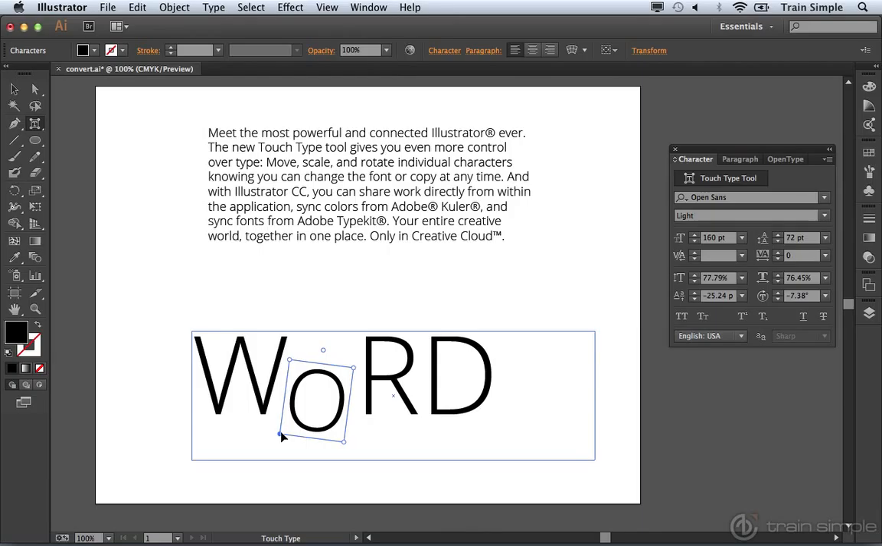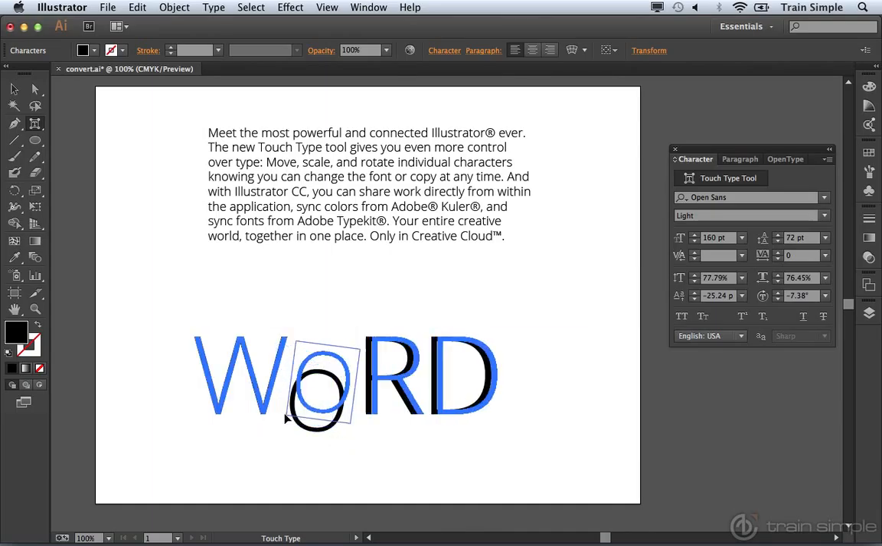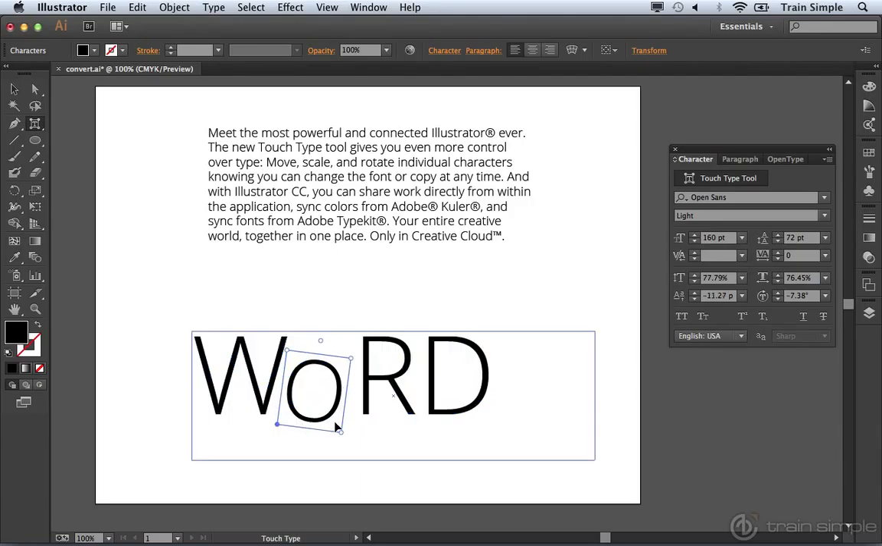Remember before, if you want to adjust kerning, you'd have to come over to the character panel. Now with this tool, all you have to do is interact with it with these handles, and you can literally move the character anywhere that you want to within the document. So the Touch Type tool is a new tool inside of Illustrator that gives you fine control over letters on a character-by-character basis.